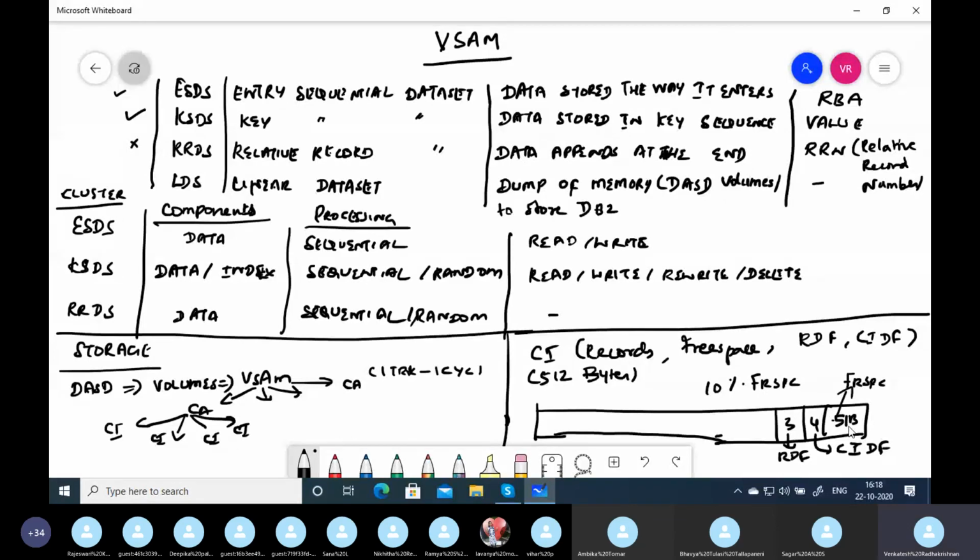I'll just write. So 51 bytes is free space, 10% of this. If you take this count, it will be 58. If you subtract 58, it will be 454. So in 454, we can store only 4 records if the file is a 100 bytes file.